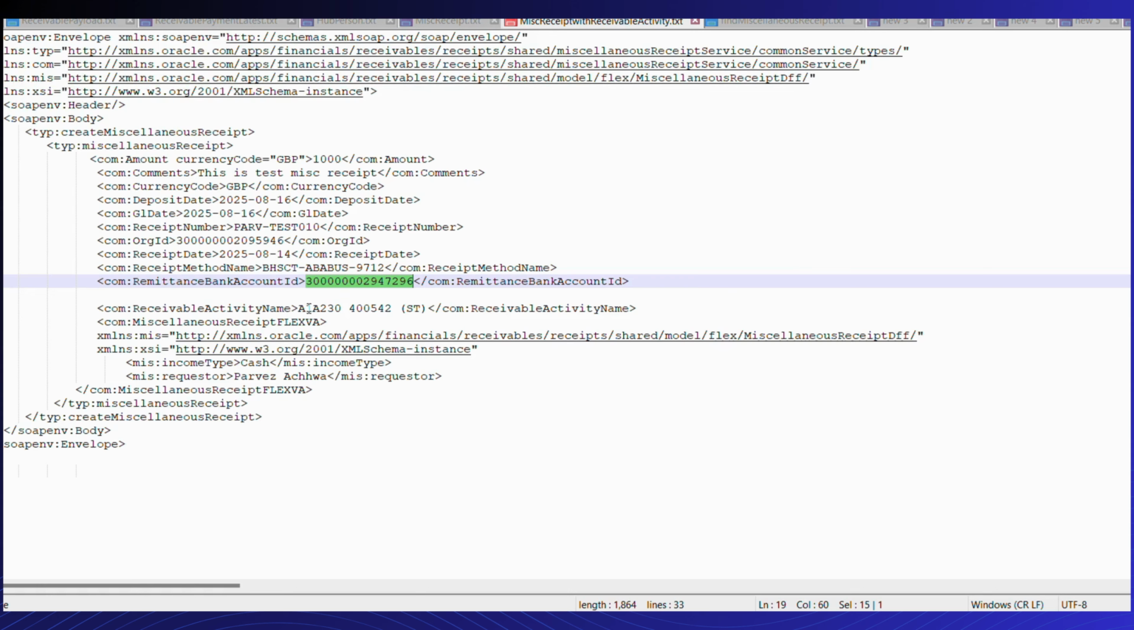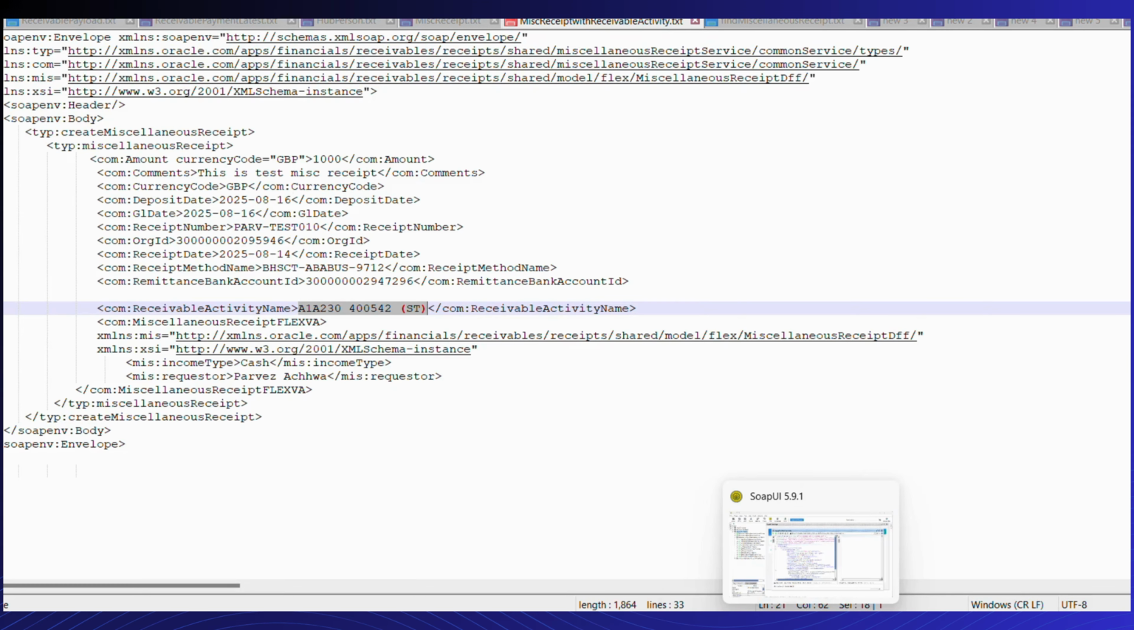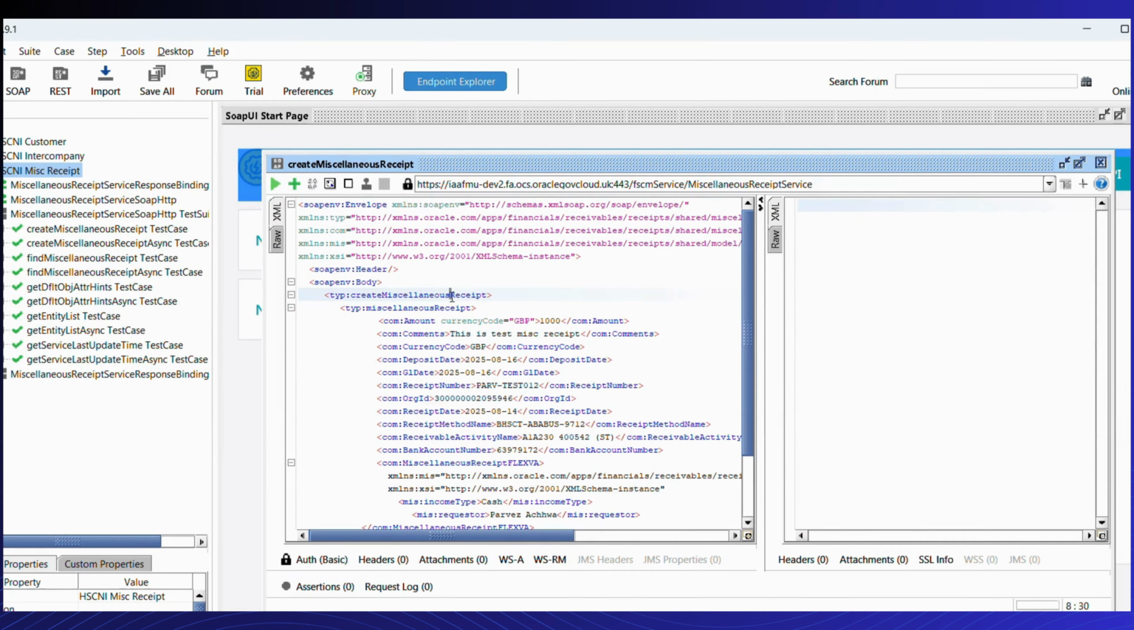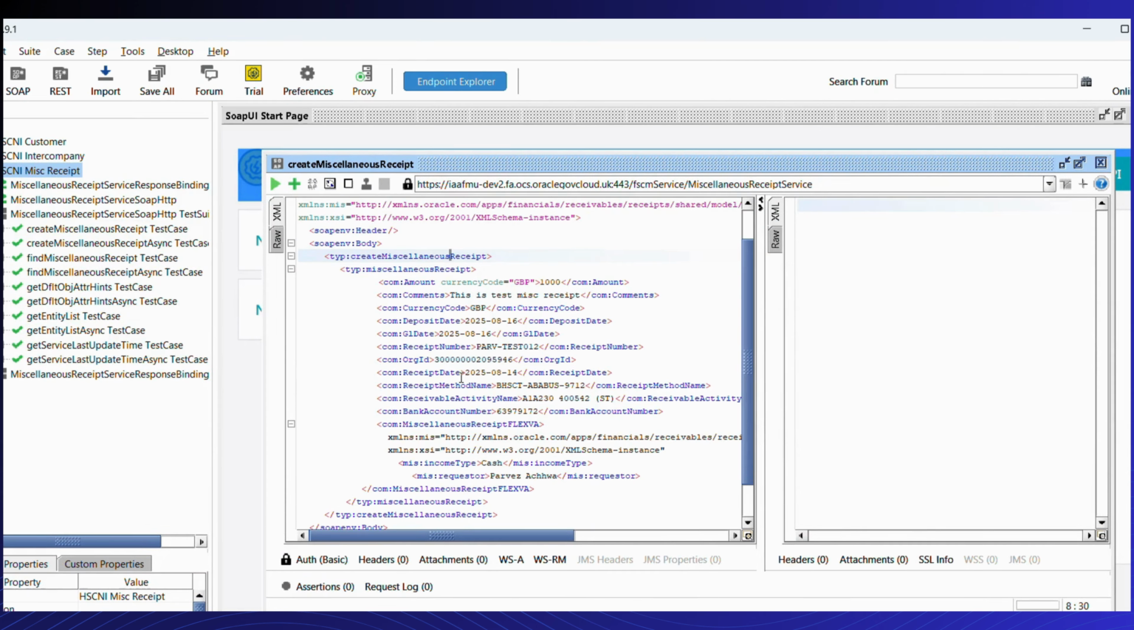Next is receivable activity name. That's going to play a vital role because your GL code combination for the expense account will come from the receivable activity. A receivable activity can be assigned to one GL code combination, or you can have a distribution set assigned to the receivable activity. We'll go through DFFs later on. Let's copy this payload into SOAP UI.